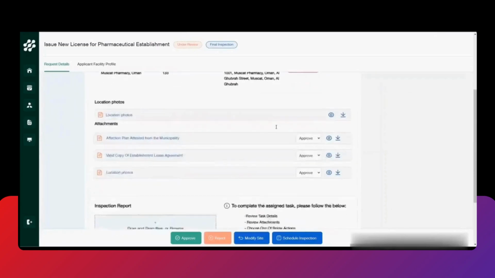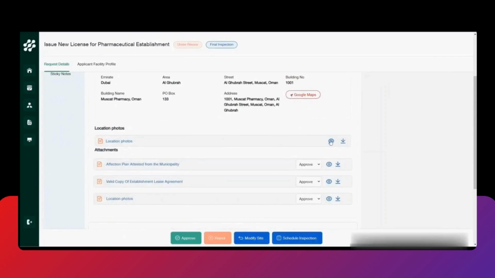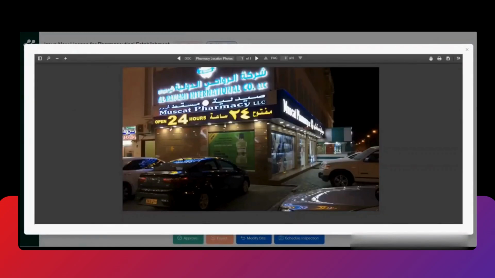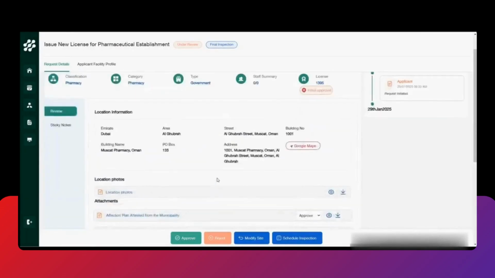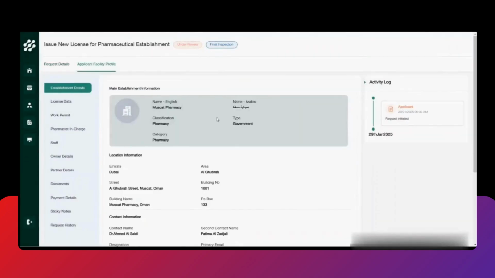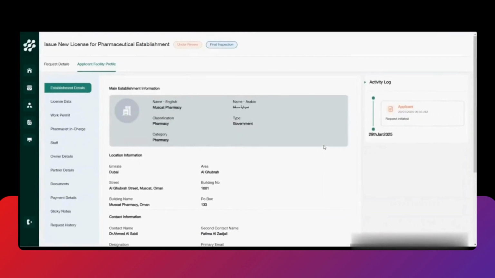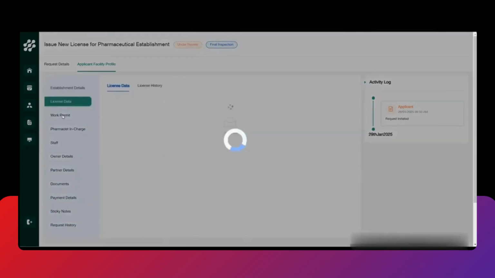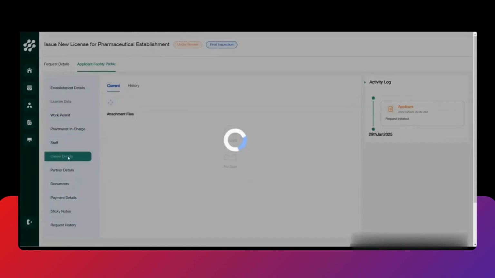So with that set of information, he will be able to look into the form filled by the customer, all the data and documents uploaded by the customer. So this is a view of the image that he has uploaded for the location, followed by further documents. You also have a separate tab for the applicant facility profile, where the internal officer will be able to have a complete view of all the information about the facility as well.